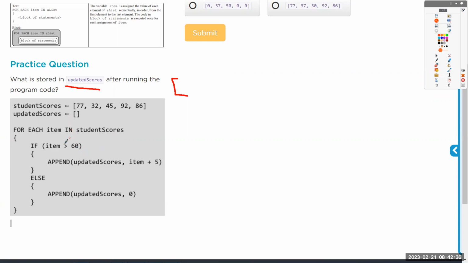So for each item in student scores, check to see if that item is greater than 60. If it is greater than 60, add that item plus 5 to updated scores. If it's not over 60, the else, add a 0 to the end of the list. So we're going to go through each one of these items and check to see if they're over 60. First one, 77. Is it over 60? It is. So to the end of the list, we add 77 plus 5, 82.